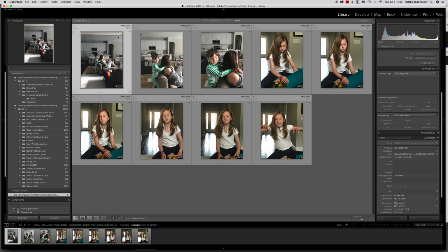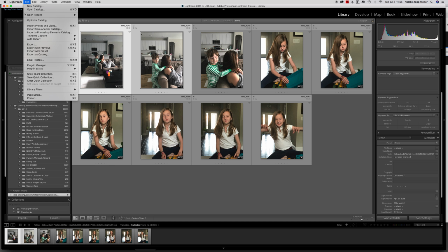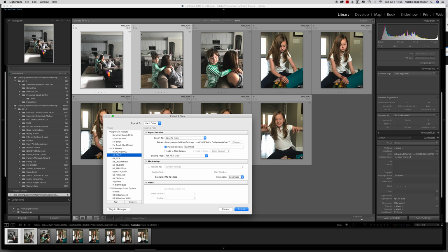Okay. So say I want to export all of these images, final images that have been edited, and print them out. I'm going to select everything that I want to export, and I'm going to go up here to File, or you can use the button down here, but I always go to File, and Export. Okay. Then I can choose a place on my hard drive to export these photos to.